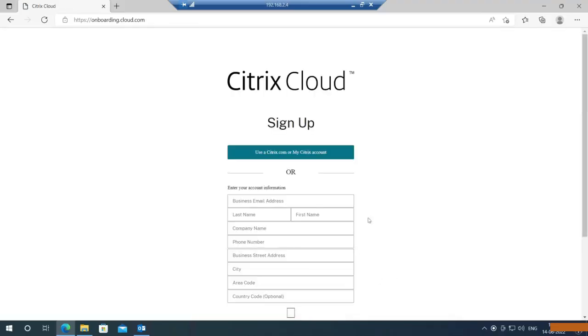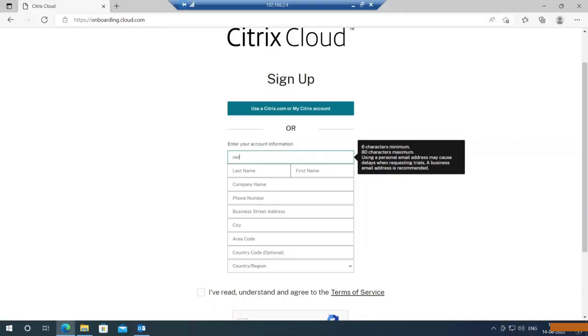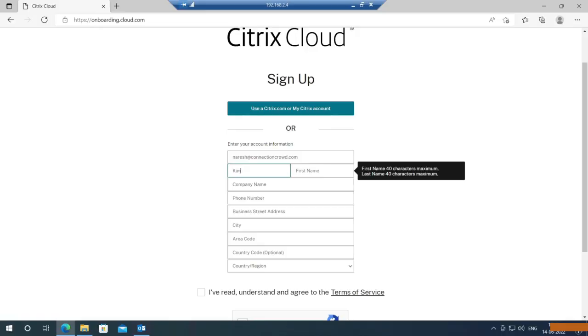Once you click on sign up, it will take you to onboarding.cloud.com. Here, if you already have an account, you can click on this option to log into Citrix Cloud. But if you are new to Citrix Cloud, you need to enter these details. For this lab environment, I have created one test email address, test domain. So I'm going to log in. It will ask you for your last name and your first name. You can mention those details here.